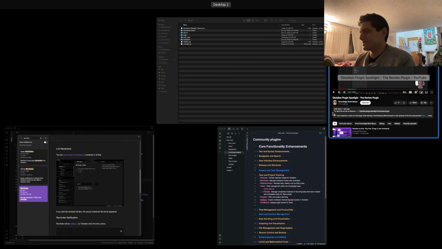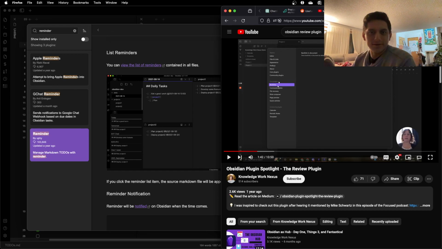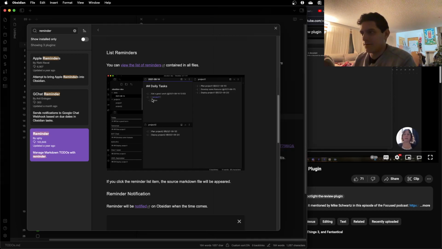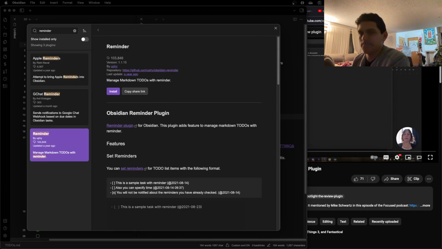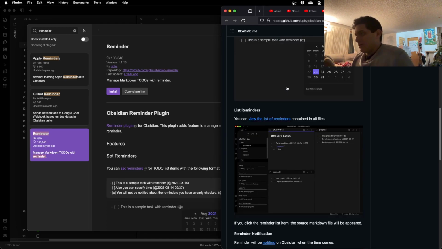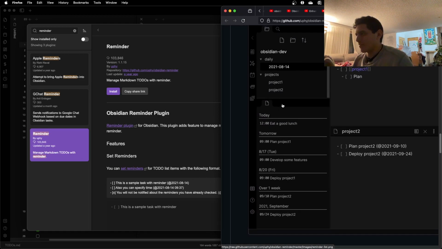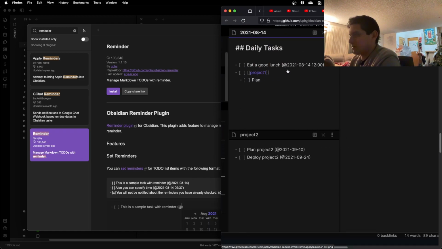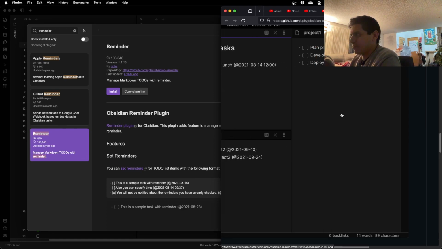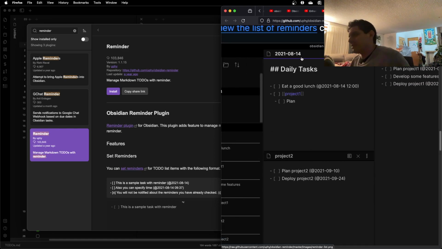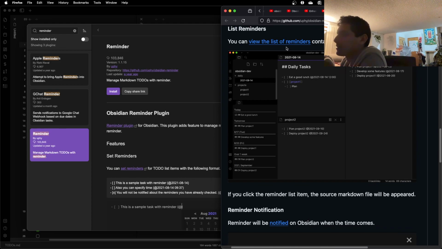What is this showing us? Oh, I can't find the image. Okay, oh, wait, we can go to GitHub. Why is it always opening on the other? So this is just natural language. Wait, what is this doing? Contained in all files. Oh, view the list of reminders contained in all files.